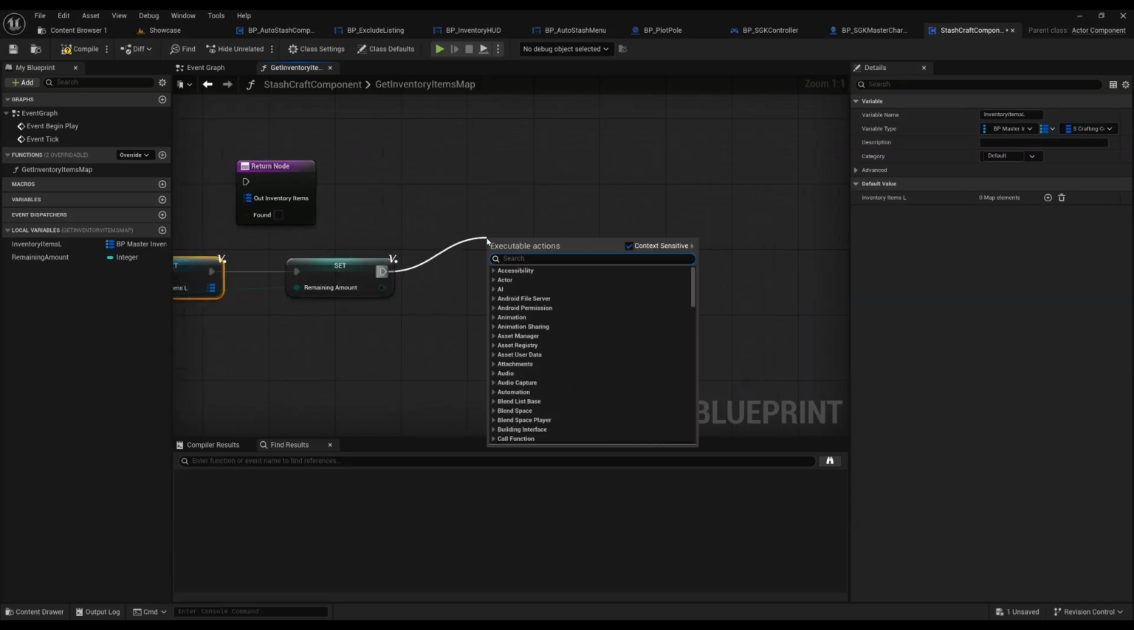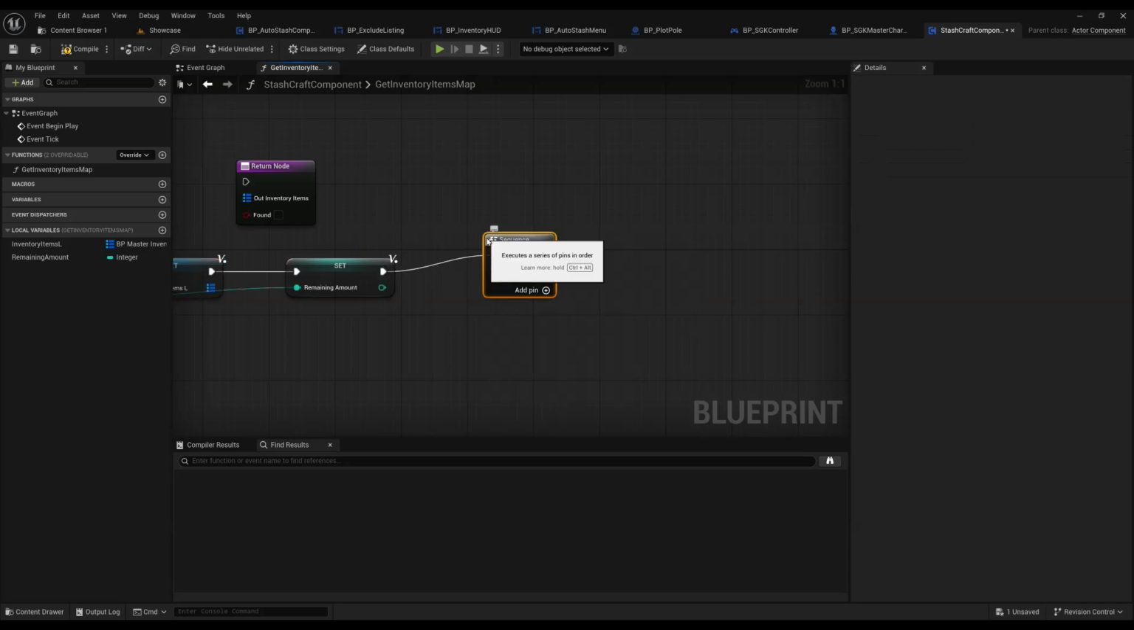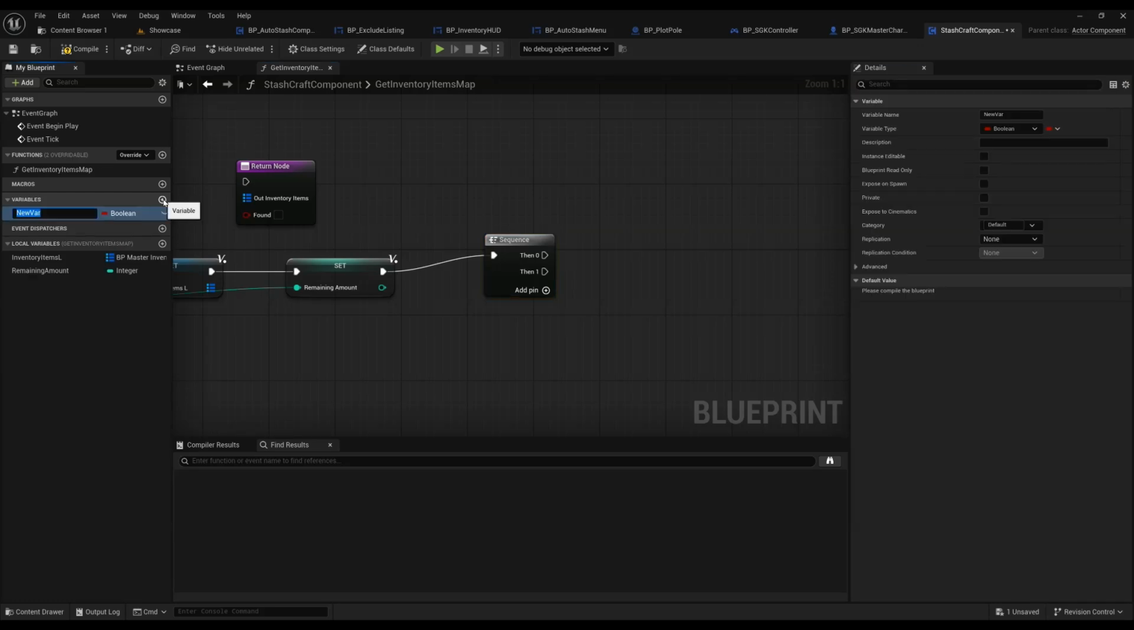Okay, now we're going to do a sequence depending on what the user specifies as can be searched. So let's add a few more variables here. We'll call it check player inventory and hold this as a boolean. We'll just set it instance editable, and we'll say check storage, again instance editable.